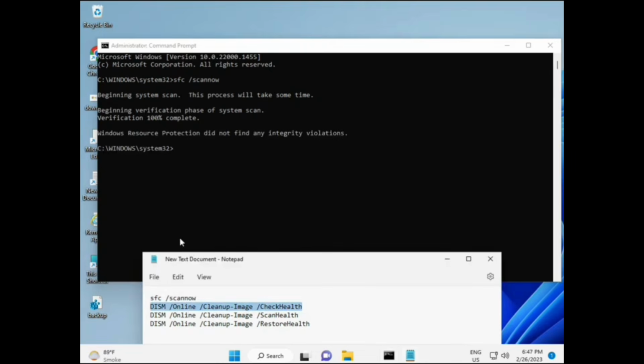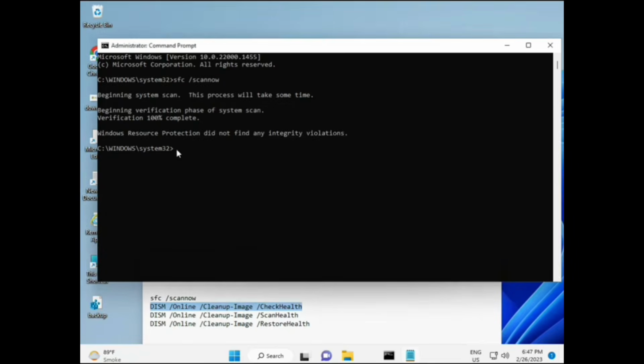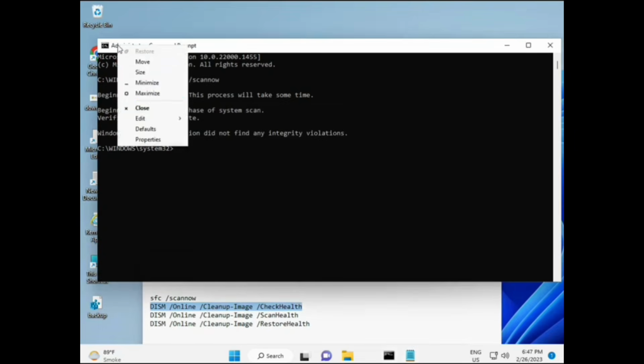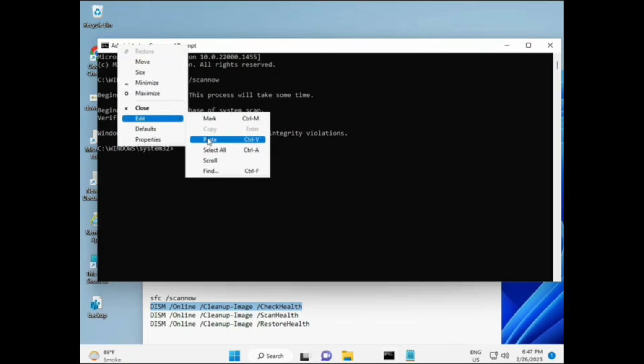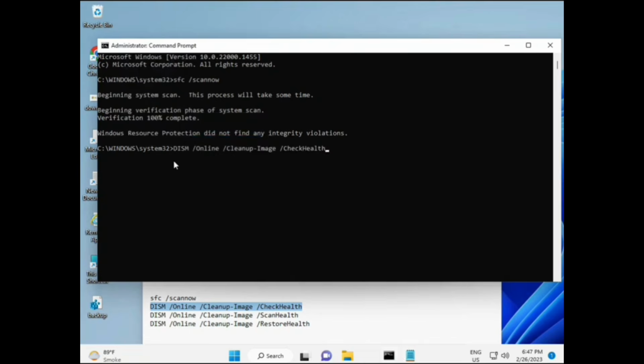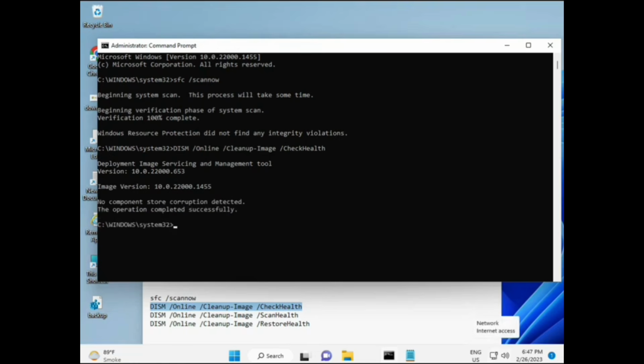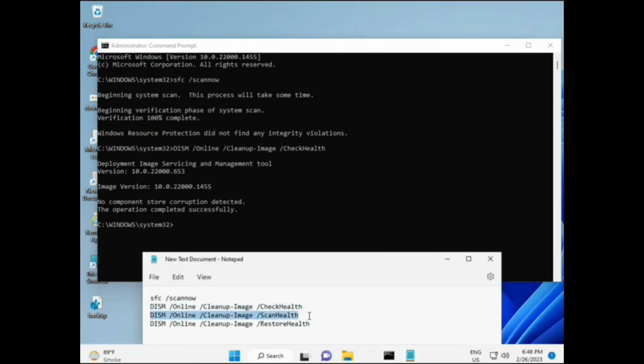Okay, so the first is almost complete. Then the second, just copy and then paste, copy and then paste. Okay, and then enter. Okay, now the third.